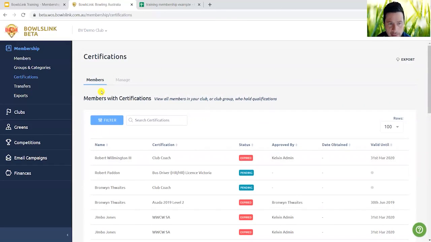So how do we attach a certification? I'll go through that now. Just over here though, quickly, there's the export. That's a new feature that's been added to BowlsLink, and that's if you want to export your database with the list of certifications. So at the start of the season, it's a good idea to come to that export and have a look who's accredited, and have a look at which certifications have expired. So it's a good process to go through at the start of the season.